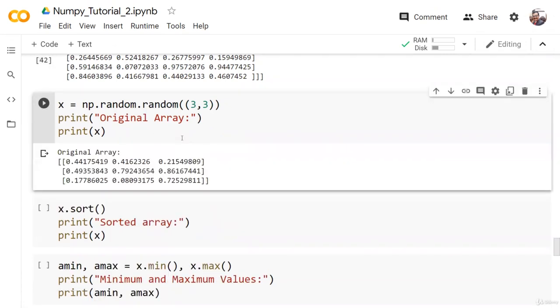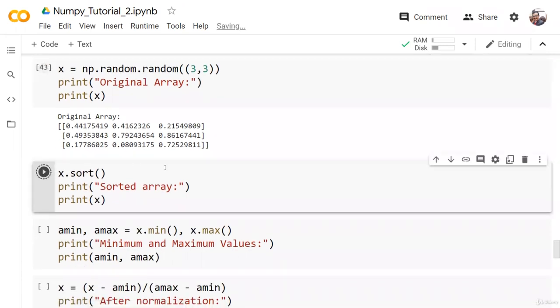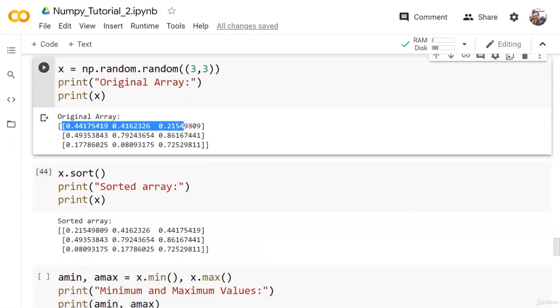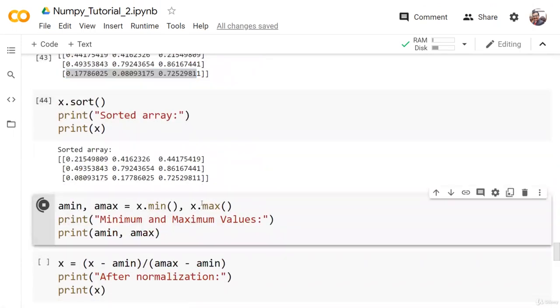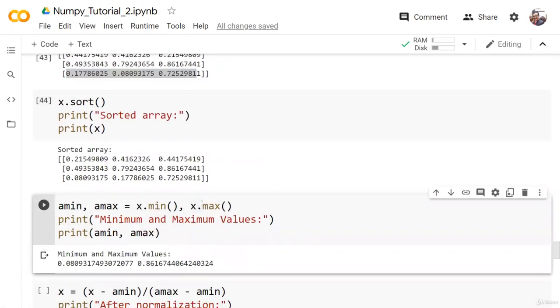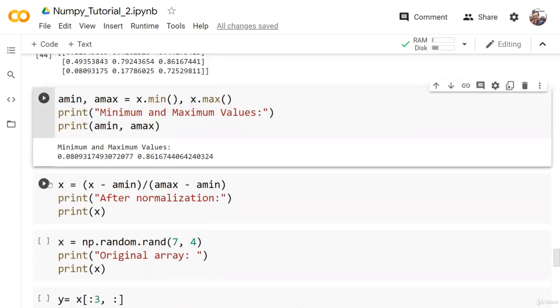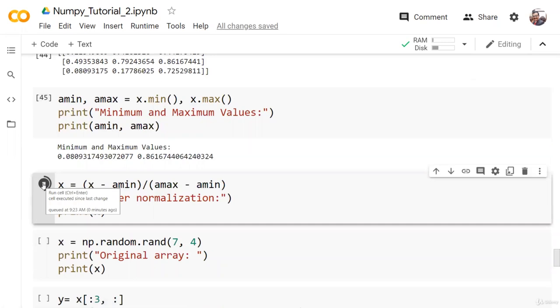Let's create one more, 3 by 3 random arrangement. Now I'm going to sort it out. So when you sort it out, it sorts basically bracket by bracket. So this has been sorted in ascending values. Okay. You can see sorting has taken place. You can just find out the minimum value of that. Okay. And you can just find out the normalized value of each of them also.